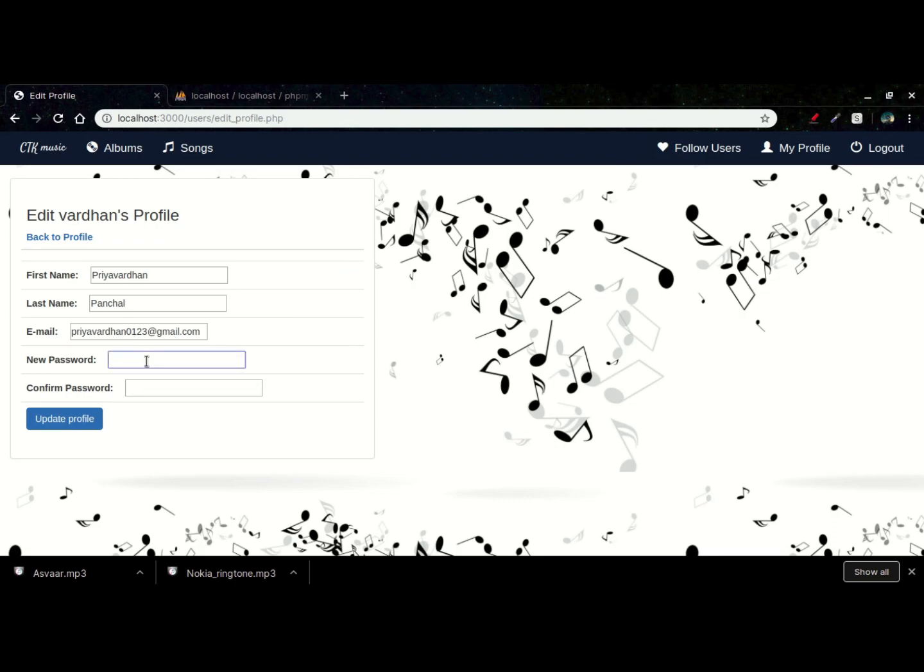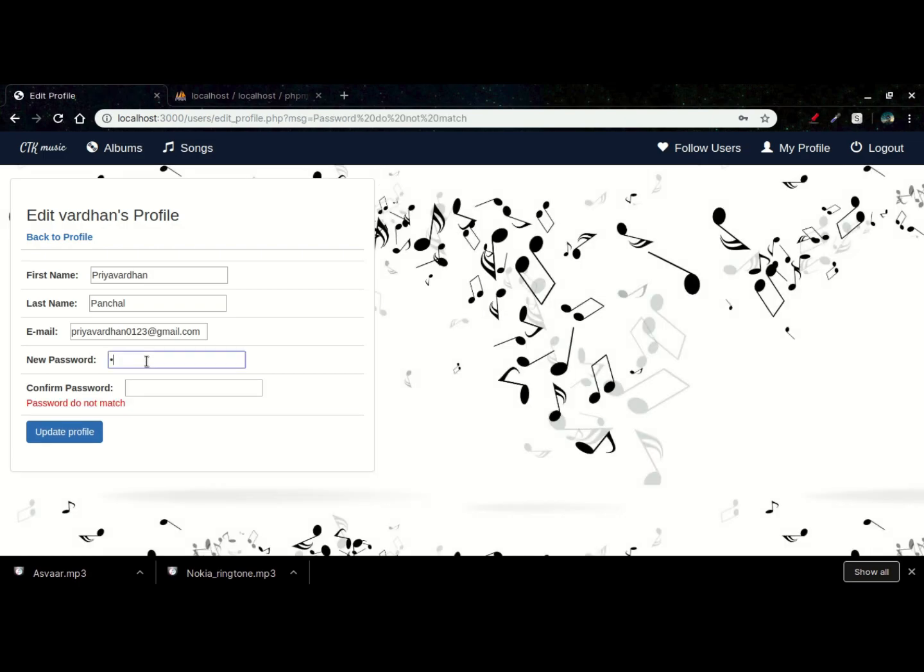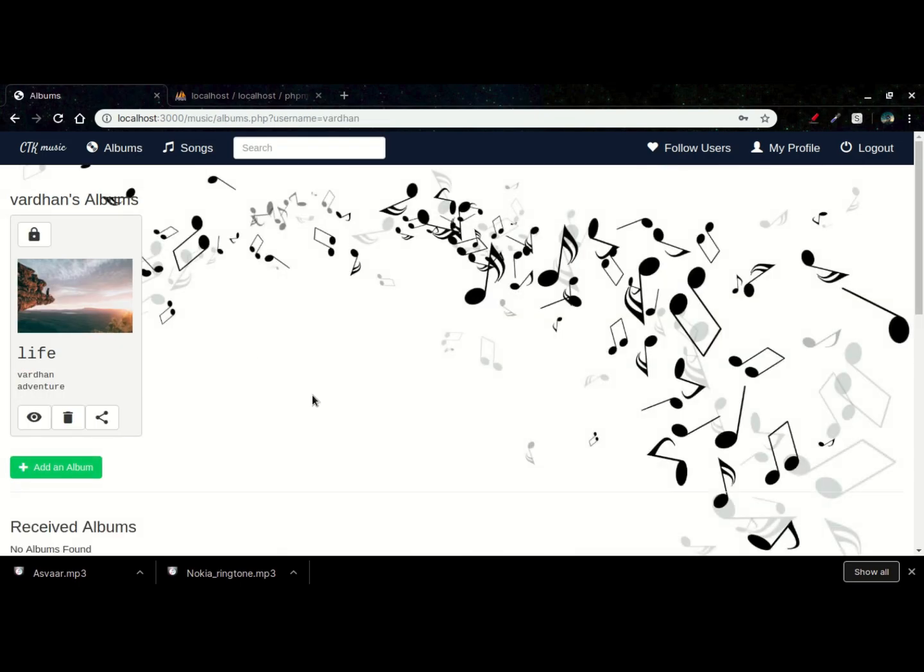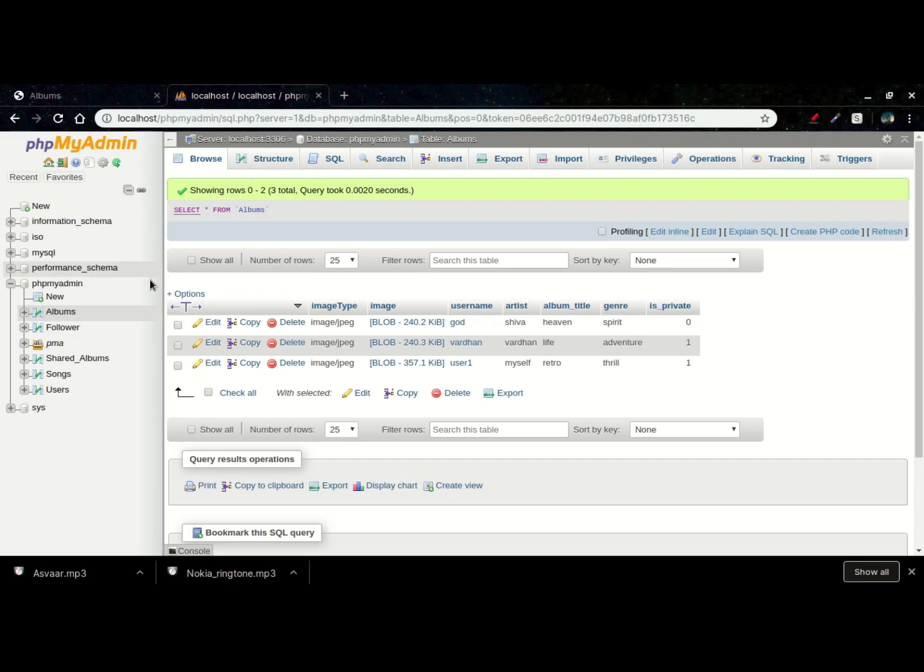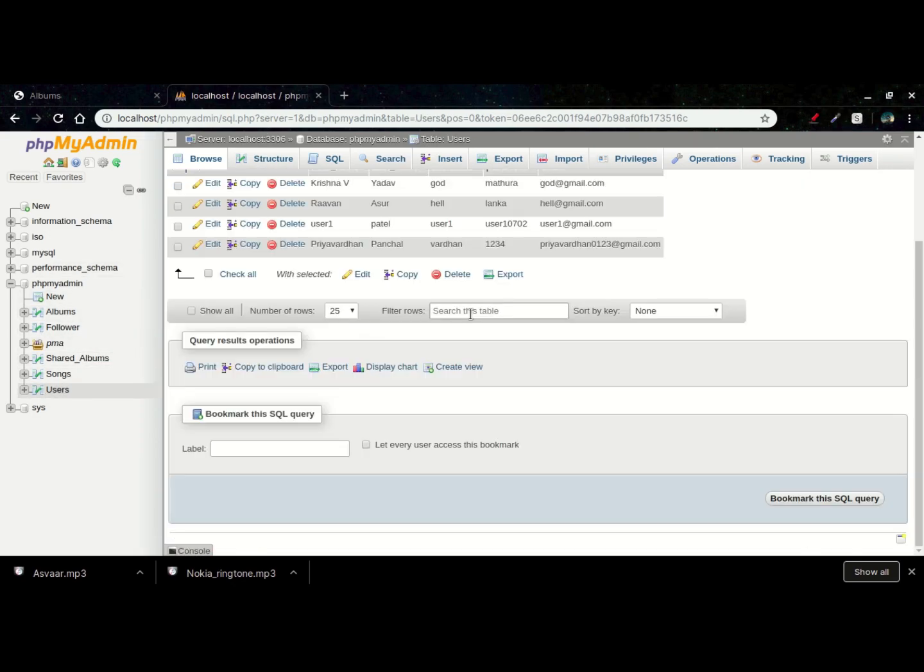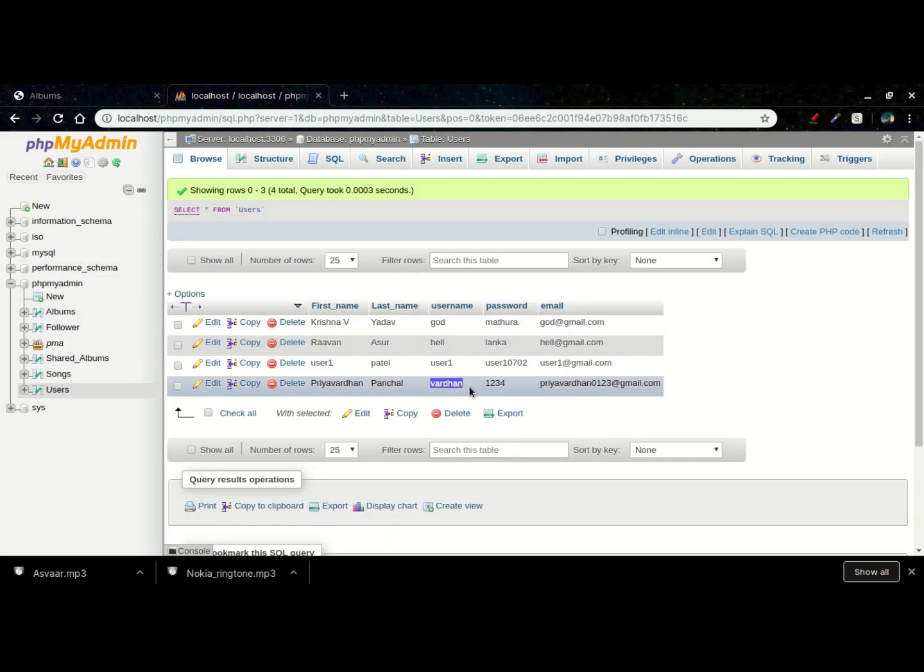In this option I can edit my first name, last name and email. Also I can set a new password. I would like to set a new password 1234, but the two entries have to be the same. If they are not, it will give me an error, so let's keep them the same. I will choose 1234 and enter. So yes, my password was reset, and let's see if it was updated in the database or not. In the users table I will check for it. So yes, the username is Vardhan, and now the password is 1234.